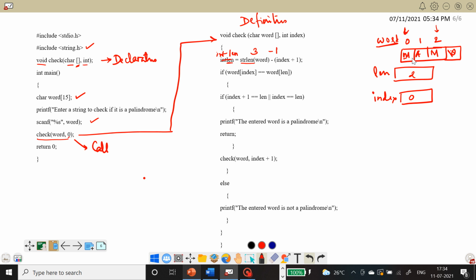Now I'll compare M and M. How do I do it? If word of index is equal to word of len, is it true? Whenever we compare two characters, it's basically the ASCII values that get compared between them. It is true. Next, check if index plus 1, what is index plus 1? It is 1. Is it equal to len? Length is 2, or index is equal to len. Both the conditions are not true.